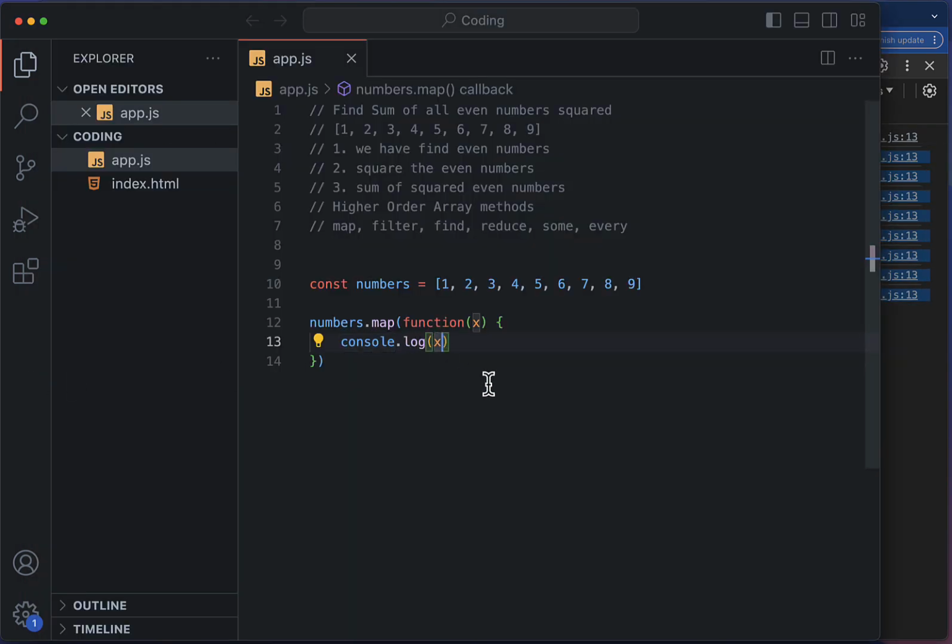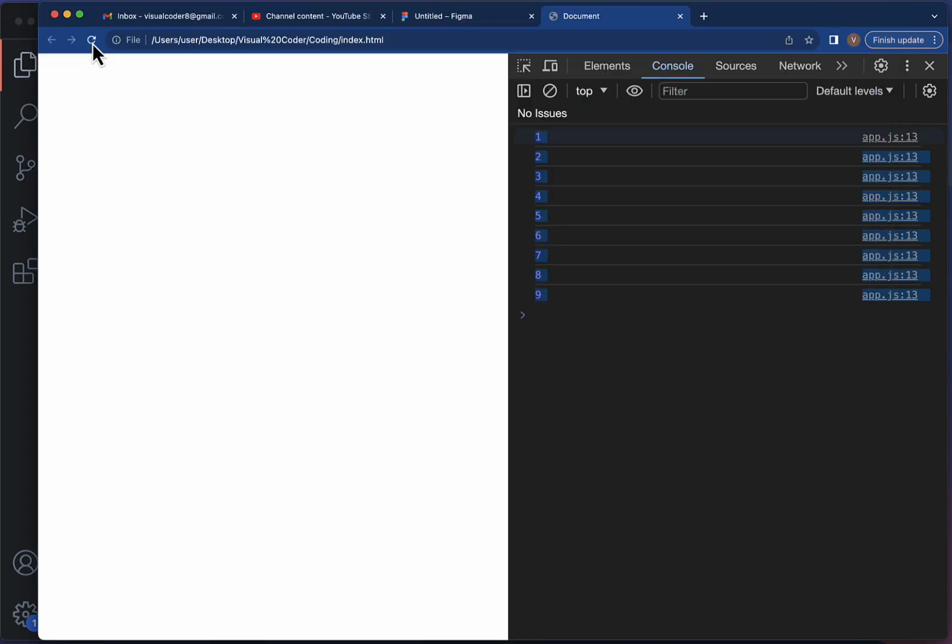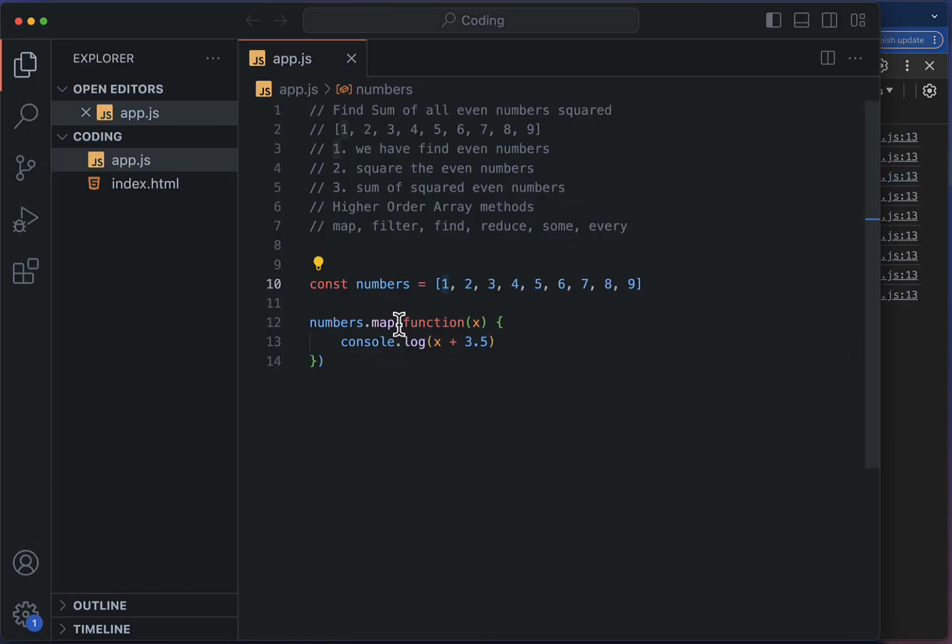However, we can even do, like, add 3.5 to each item, and we all see 4.55 like this. So the higher order array method, whether it's map, filter, find, reduce, sum, or every, takes a function. This function takes an argument, at least one argument. This argument represents one item in your array, and you can deal with this item however you want. They have specialties.